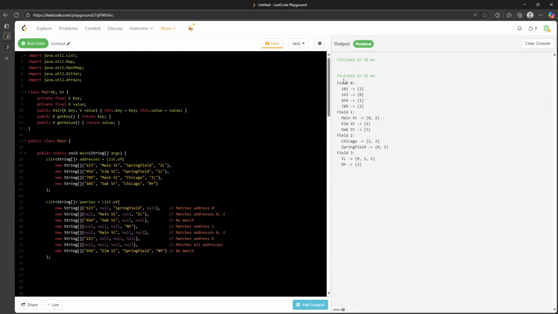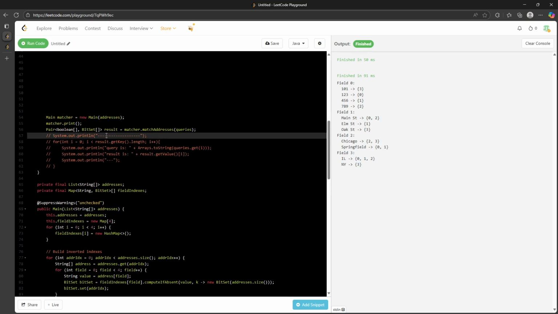So field 0, I will have 101 that will represent 3, 1 2 3 that will represent 0, 4 5 6 represents 1, 7 8 9 represents 1. I mean 1 to 3 represents 0, 4 5 6 represents 1. And then I will have main tree that will represent 0, 2, up 3 will represent 1, out 3 will represent 3. And then field 2, for this one, Springfield will represent 0 and 1, Chicago will represent 2 and 3. Field 3 will become the state, right? State will be 0, 1, 2 for IL and NY for 3. So yeah, it's doable.